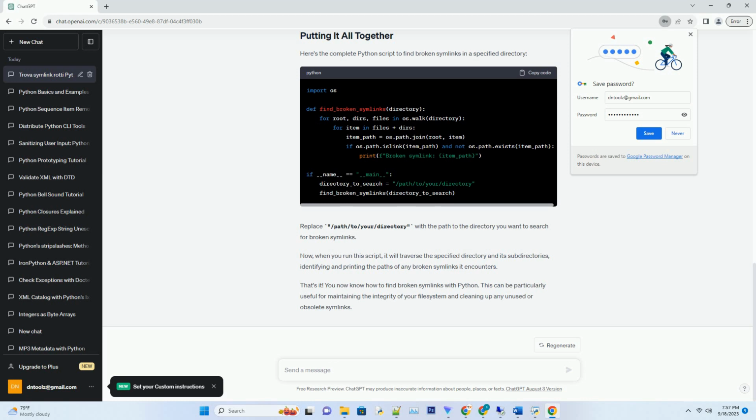Now, when you run this script, it will traverse the specified directory and its subdirectories, identifying and printing the paths of any broken symlinks it encounters. That's it. You now know how to find broken symlinks with Python. This can be particularly useful for maintaining the integrity of your file system and cleaning up any unused or obsolete symlinks.